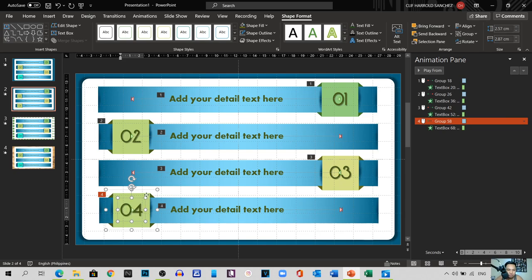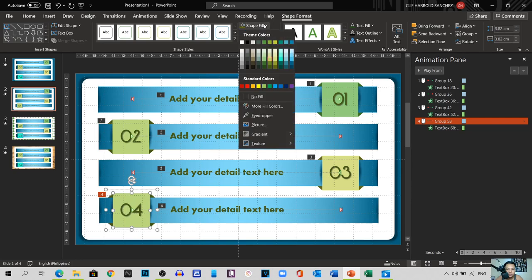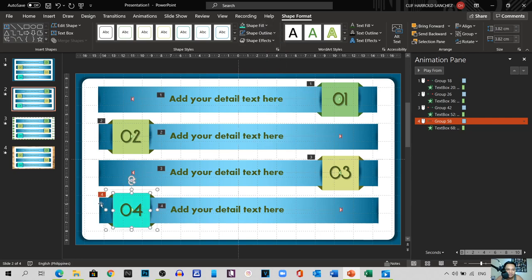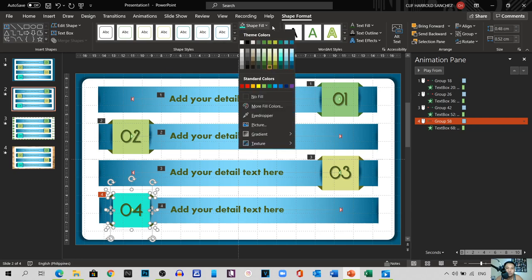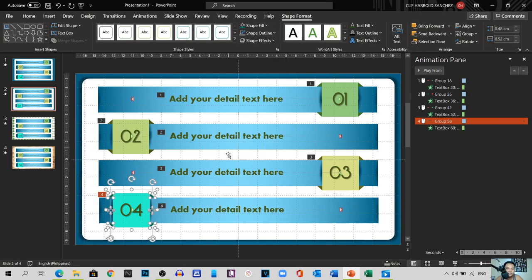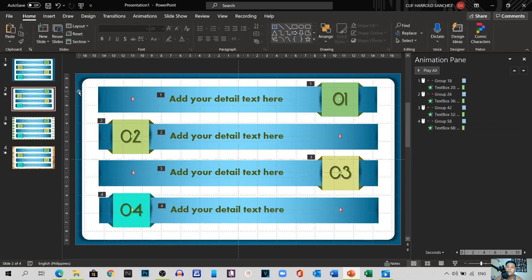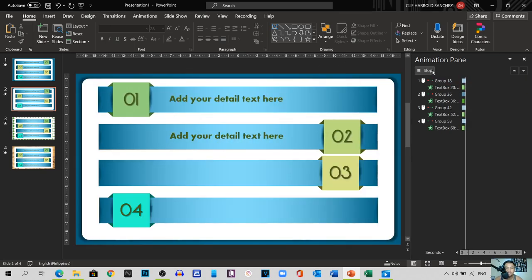Then, let's change the color of this square to the other color. Ayan. Then, square, triangle. Click, hold, control click. And then, change the color. Ayan. So, yan na siya. So, hindi na natin papakialaman yung transition, yung animations, kasi pareho lang naman siya ni 1 and 3, then 2 and 4. So, yan na. Pag play all natin siya, ayan na siya.